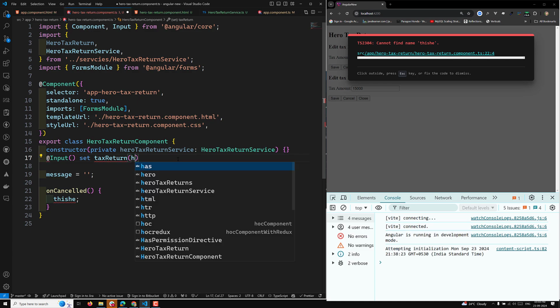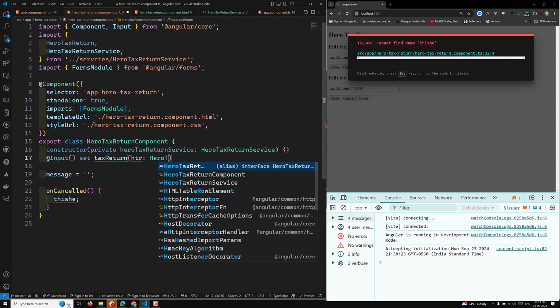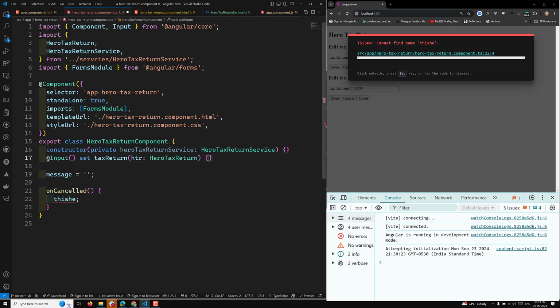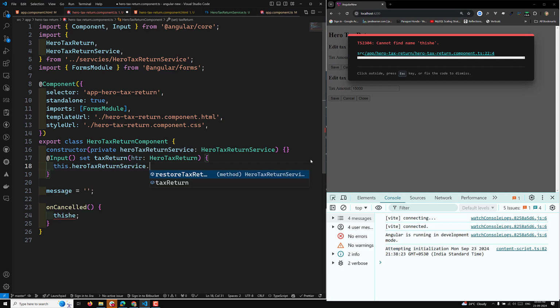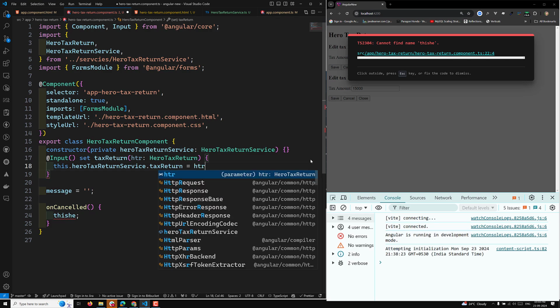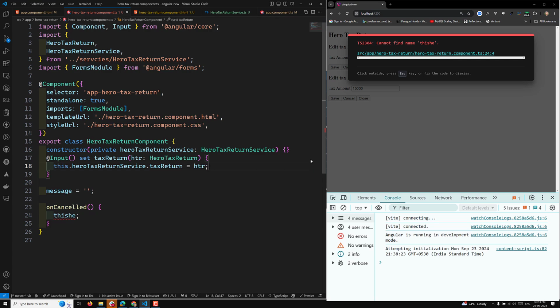Here for this one there is nothing but it is of type HeroTaxReturn, and in this one I will try to set it as this.heroTaxReturnService.taxReturn is equal to that htr. That is nothing but it will try to set it in the original and also in the current also.